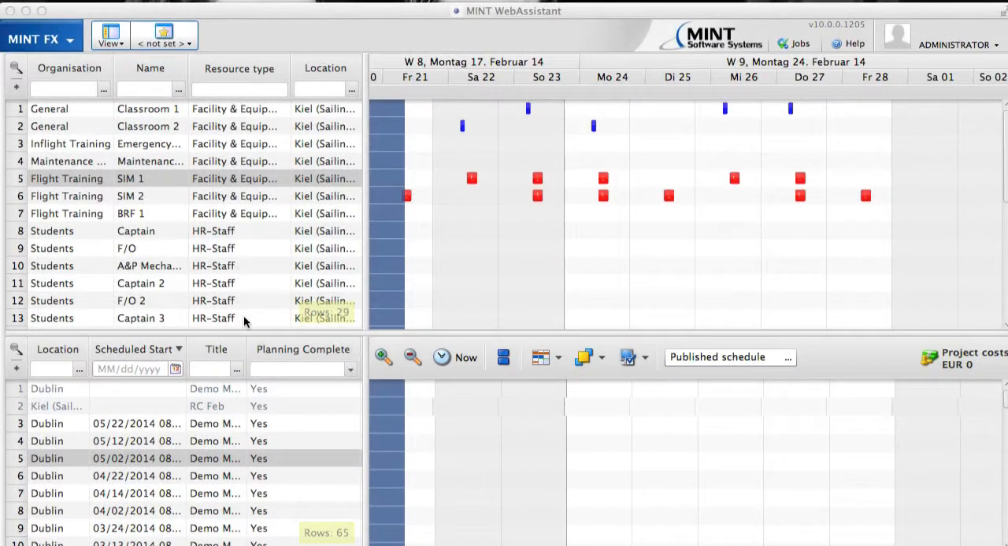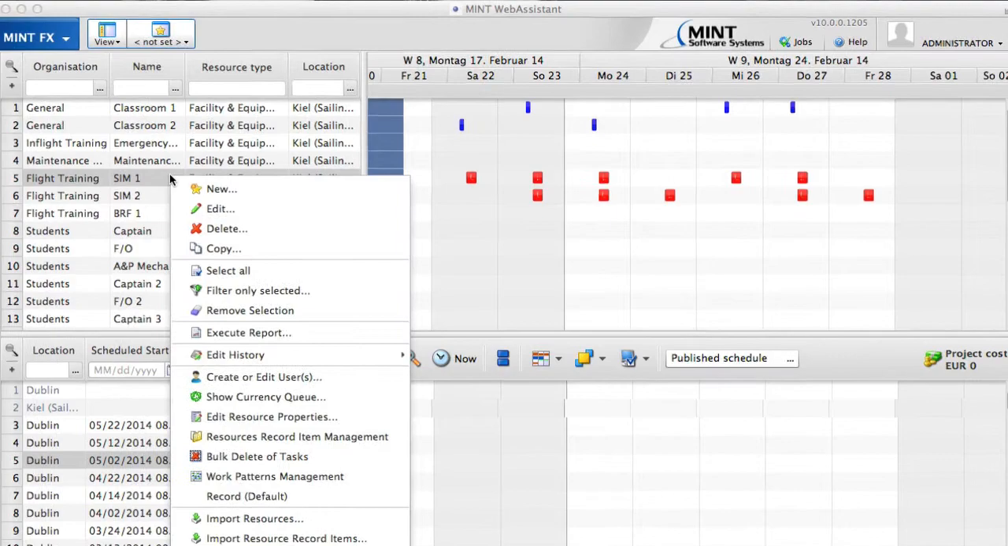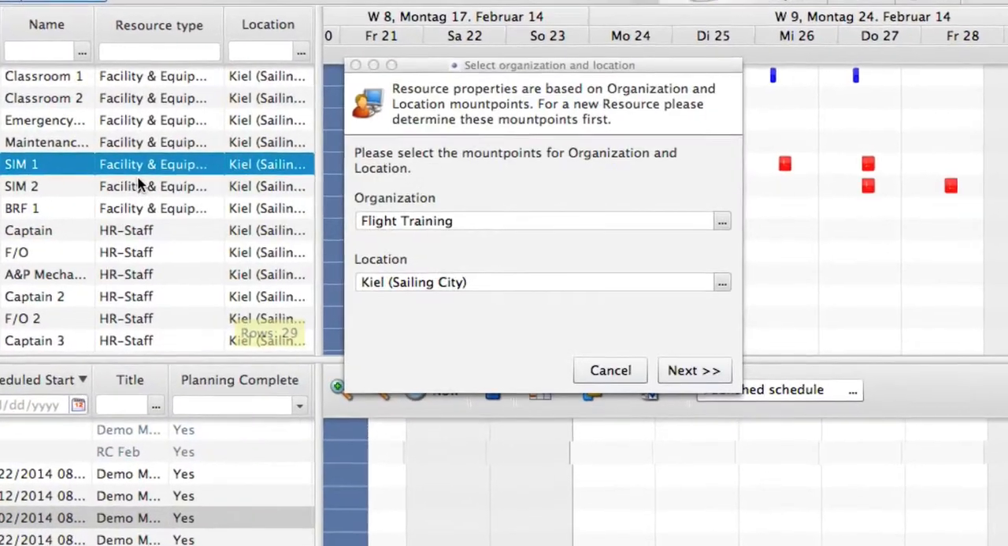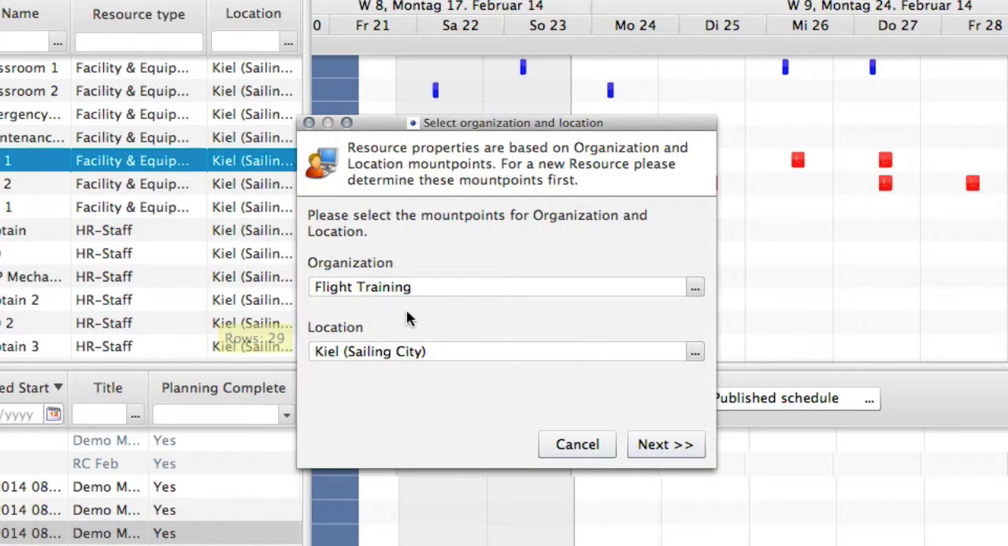Okay, here we have the Mint page, and since we want to enter a new employee, we are working in this area. So a right mouse click here, selecting new, brings up this dialog. And as you saw in the introduction, there are two very important properties, the organization and the location, that we have to select first. This is because based on the selection that you do here, there might be different properties in a second step that you have to fill out.